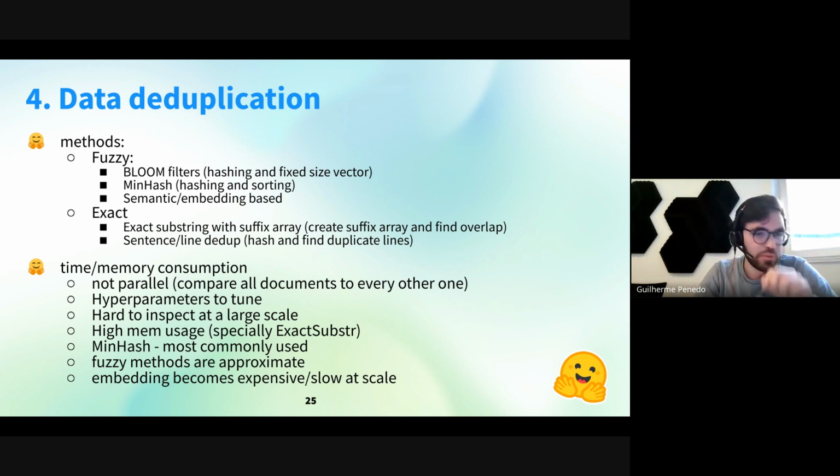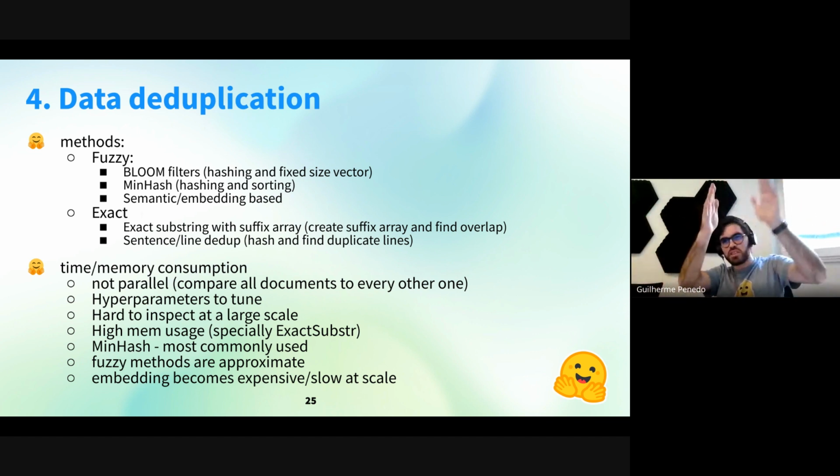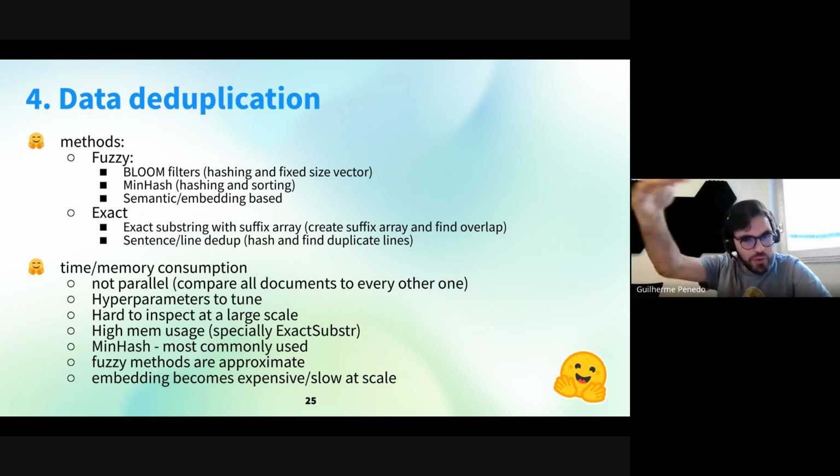You have something that is becoming a bit more common: you can try to embed the data, cluster it, and try to remove some documents that are very similar semantically, for example. And then you have a more exact approach. It's not brute force because it's still optimized, but you take your entire data set and find exact matches between specific strings. So you can create a very big suffix array, and this takes a lot of memory, a lot of RAM. And you just go through the array and find duplicates.